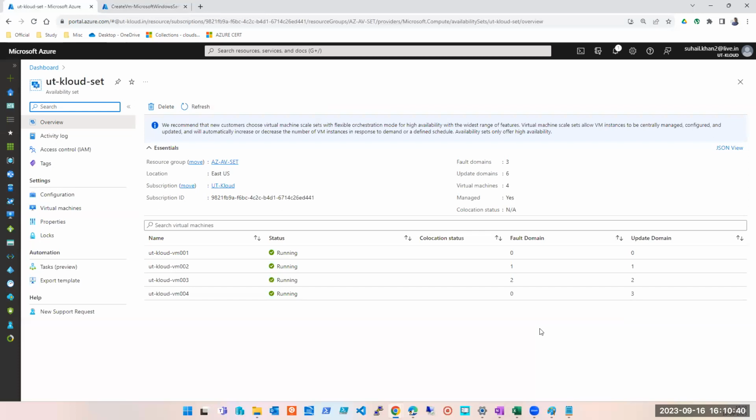2. If fault domain 1 is down, how many machines are down? 1. Great. So now I don't think I have to keep repeating this question. I think the concept is clear for every one of you.